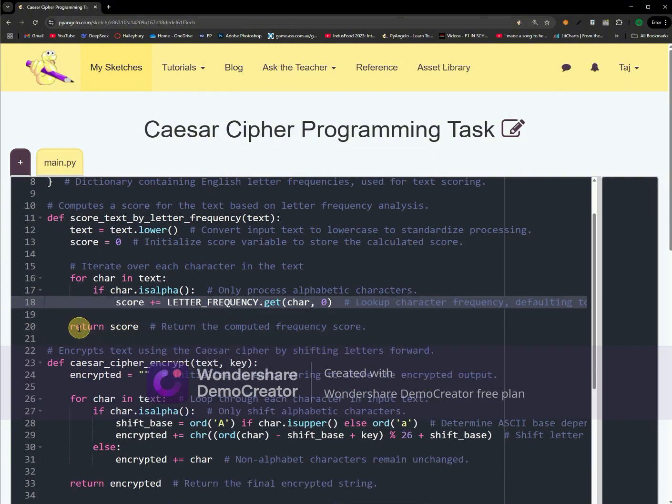Then, after processing all the characters, the function returns the computed score. This score quantitatively represents how well the letter distribution of the input text conforms to standard English.